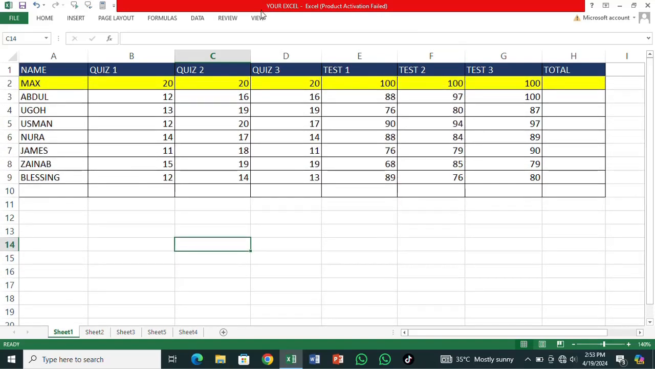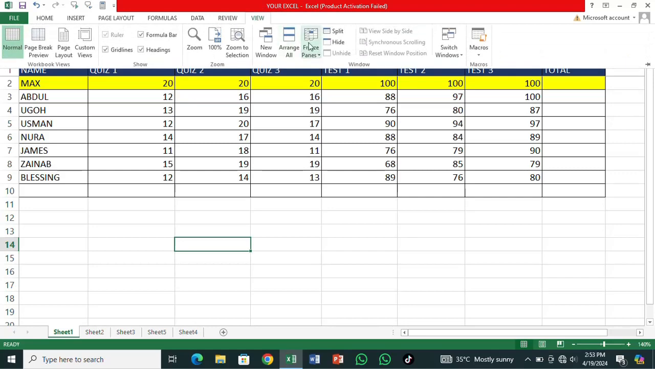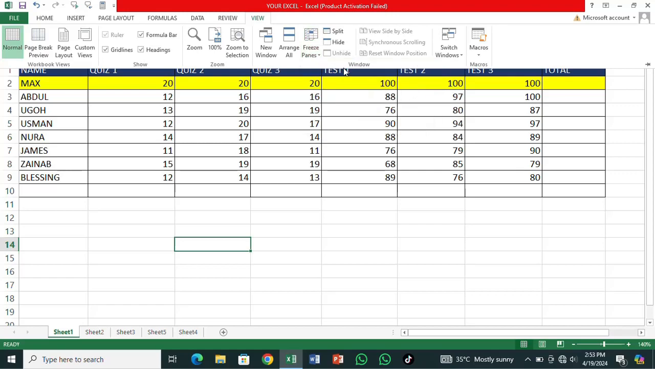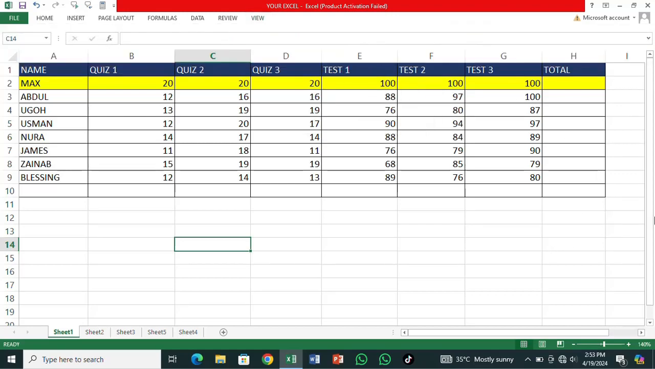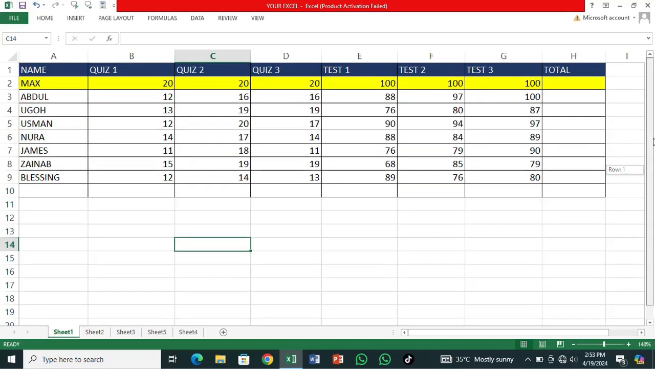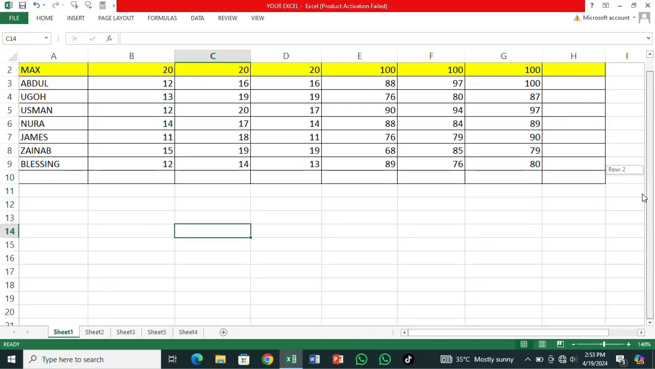So let's unfreeze it. Let's go back here and click. Then you can see here Unfreeze. You click. So let's check if it was frozen. As you can see now, it was unfrozen. So this is how to unfreeze it.